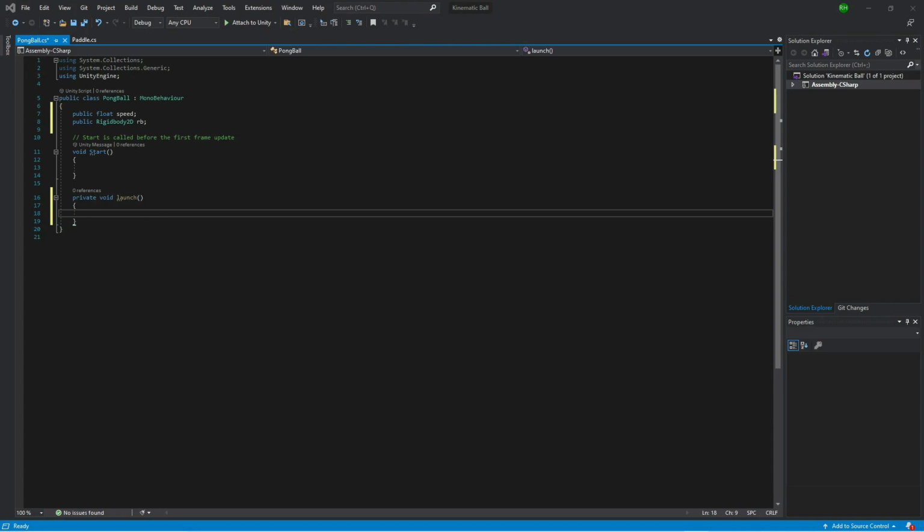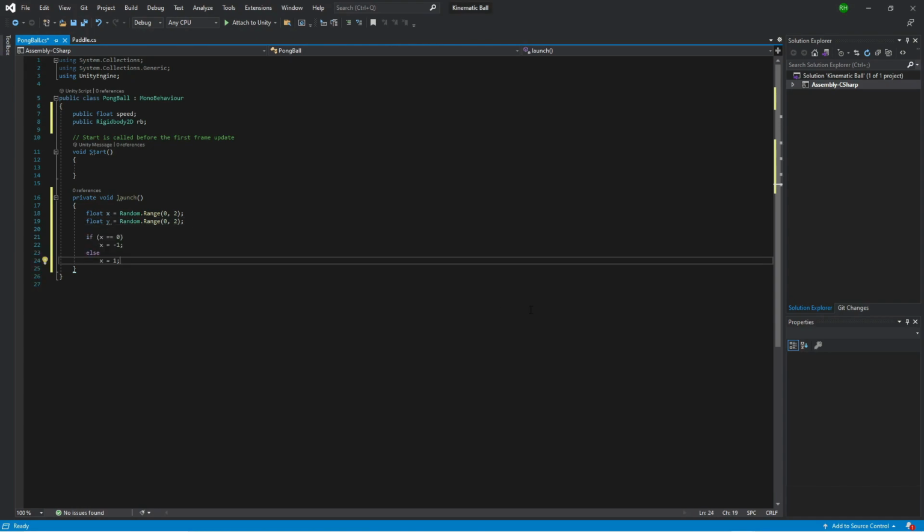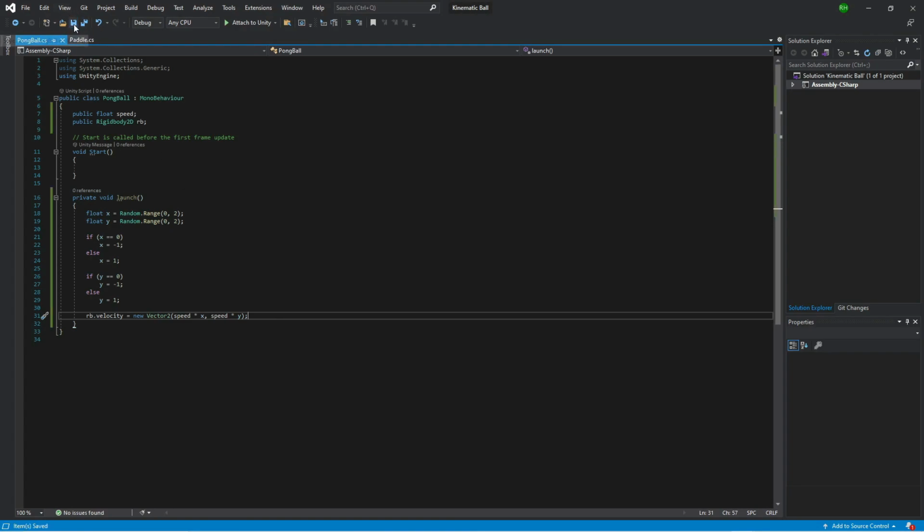and what we'll do is have a variable for the X and the Y, which will pick a random number between 0 and 1. Now if X is 0, we'll set its value to -1, which means it's moving left. Otherwise we'll set its value to 1, which means it's moving right, and we do the same for Y. Then all we have to do for the Rigidbody is set its velocity to the speed times X, speed times Y.